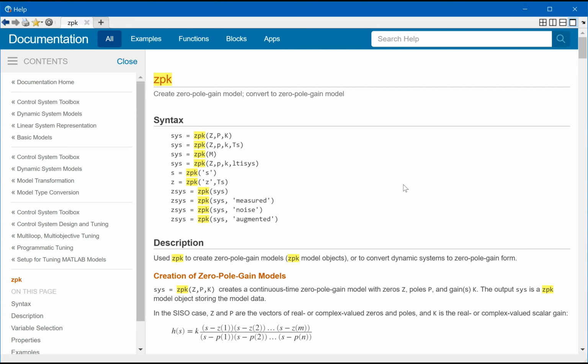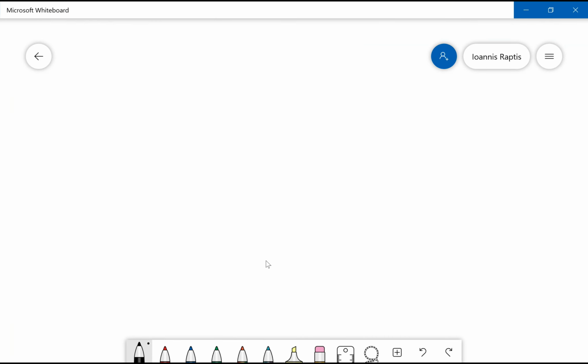The zpk command receives three arguments. The first one is the zeros of the transfer function in array form, then the poles, again in array form, and the gain. As a reminder, in the zero-pole-gain form of a transfer function, for example G of s, the numerator and denominator are expressed as first order factors of the zeros and poles of the transfer function respectively.